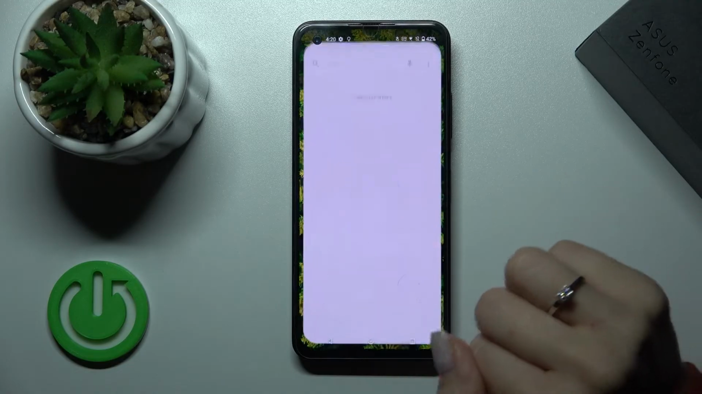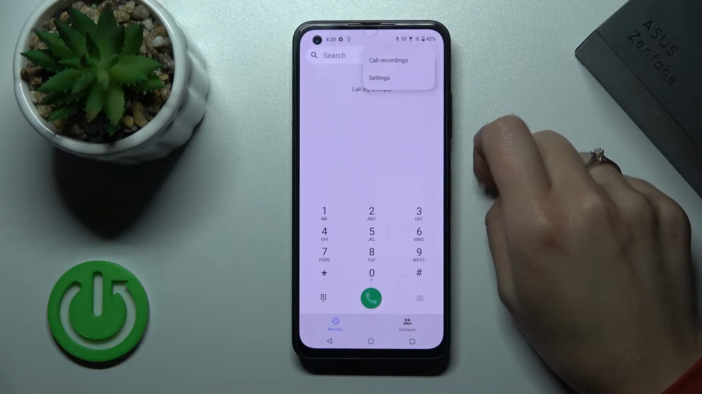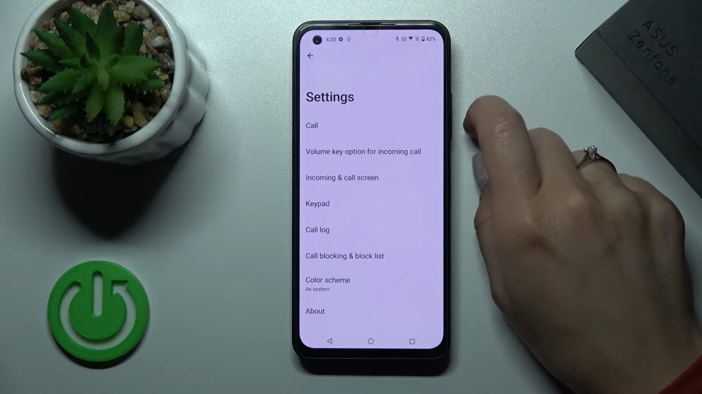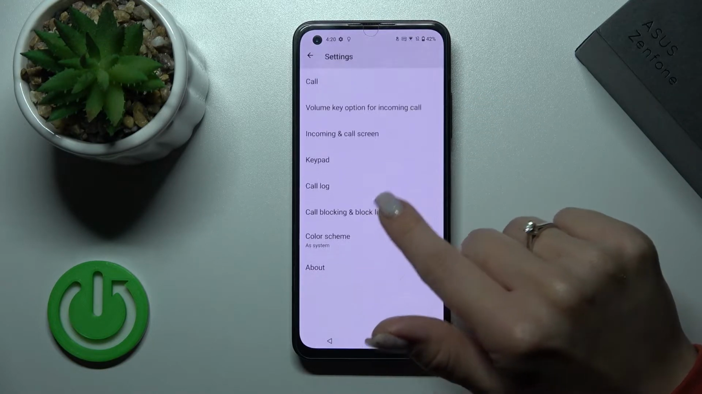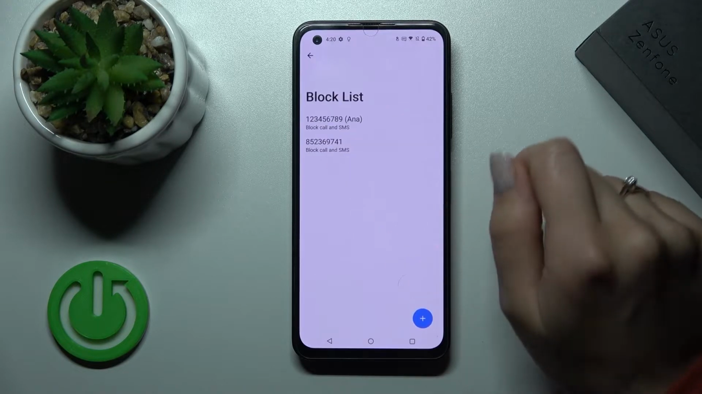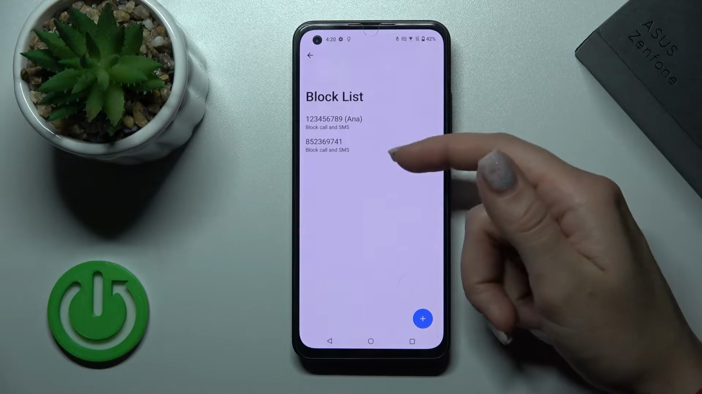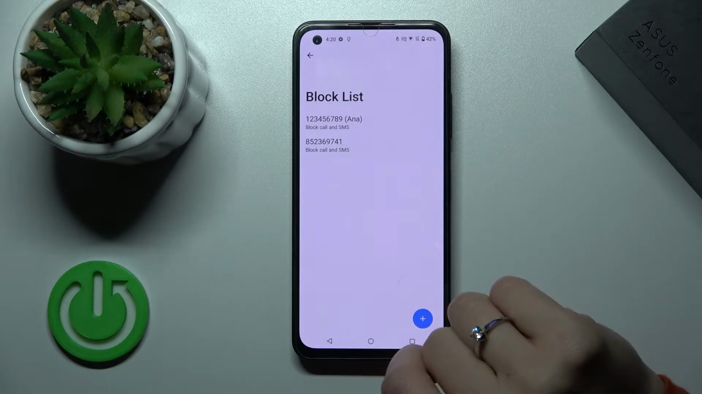So first, let's open the phone application and then tap on the right upper corner on these three dots. Then click here on the settings section, and after that you'll see here the call blocking and block list. Then tap here on block list, and now we can see here all of the numbers in our device blacklist.